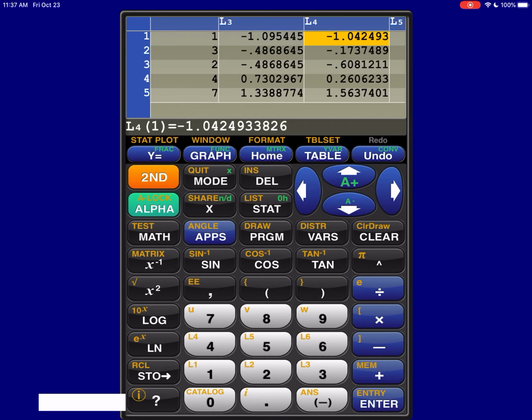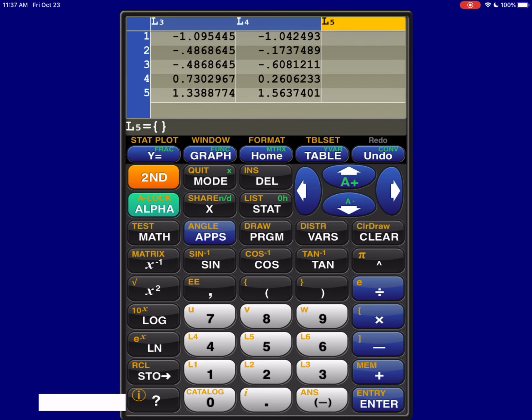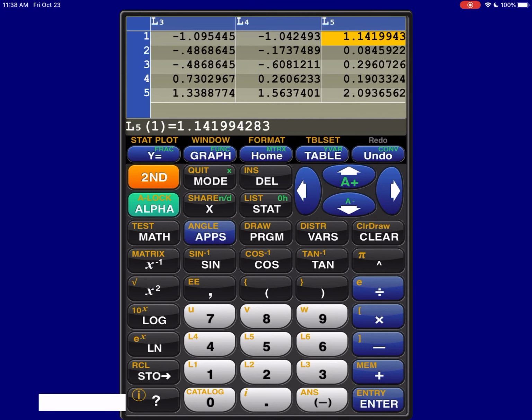Now the next step in calculating the correlation coefficient is to multiply the x and y z-scores together. So we'll scroll over to L5, go up to the top. The z-scores for the x's are in L3, the z-scores for the y's are in L4. So now we just need to take L3 and multiply it by L4. That will populate L5 with the product of those.